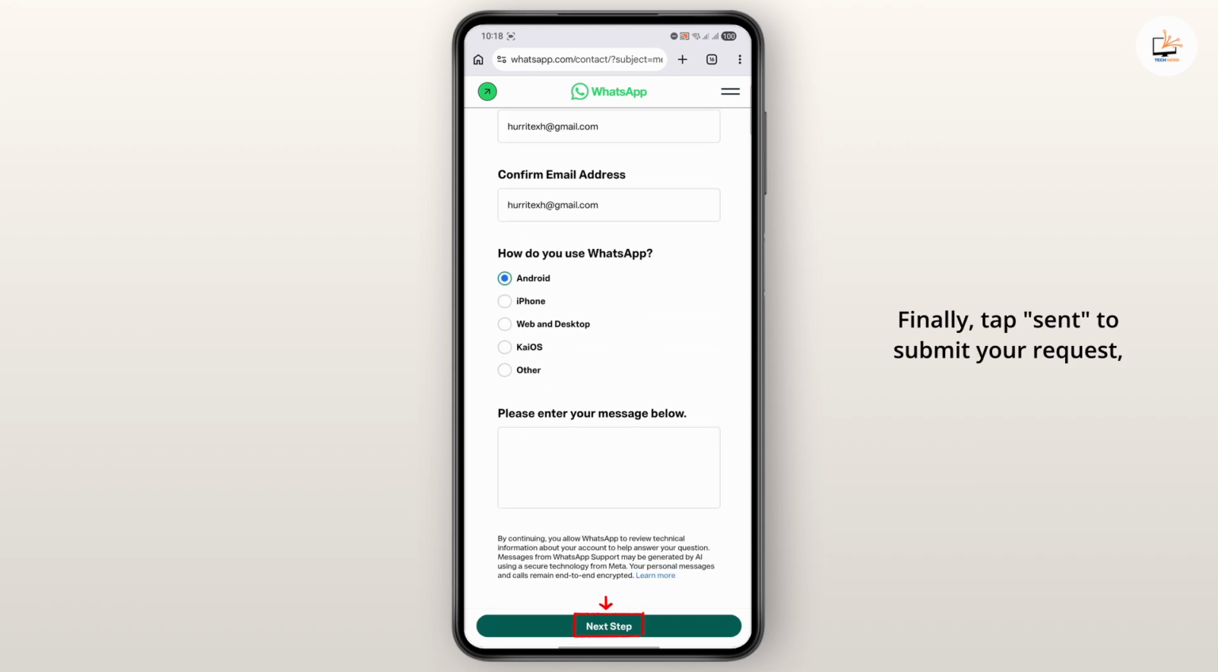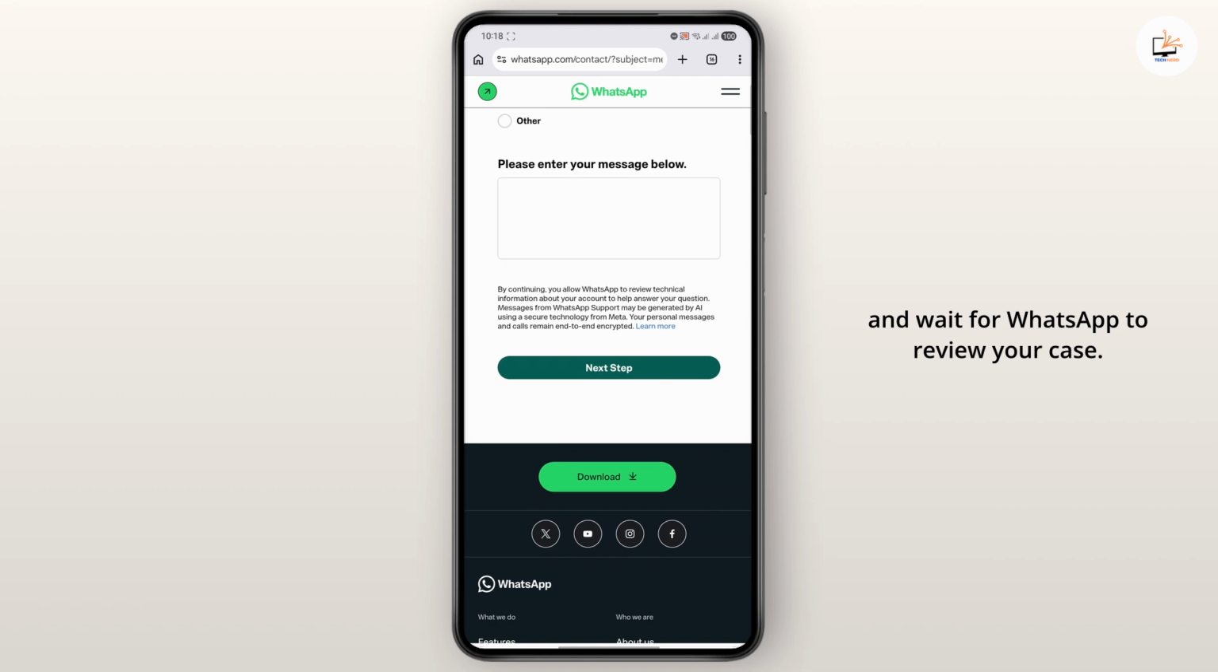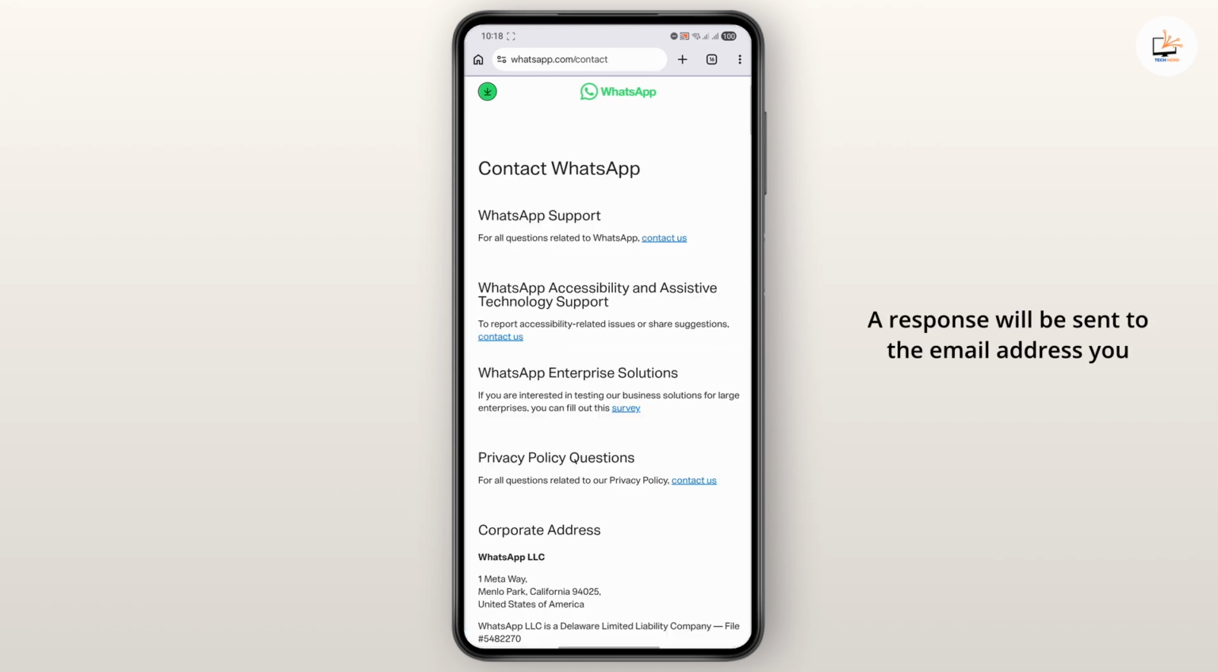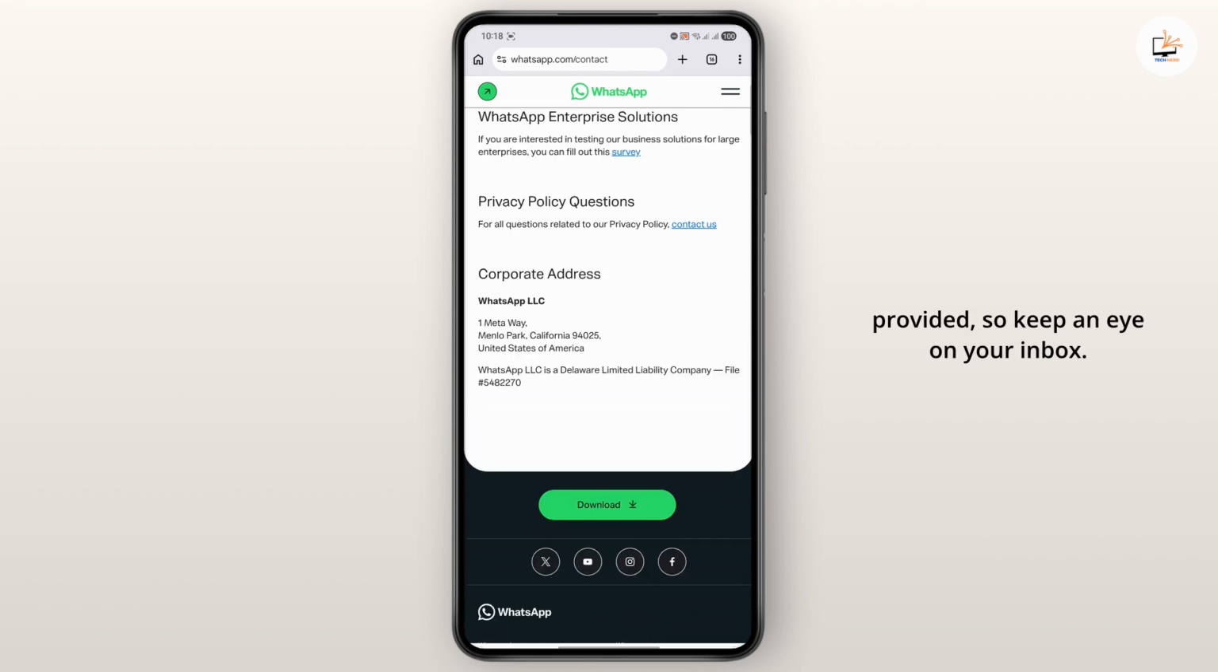Finally, tap Send to submit your request and wait for WhatsApp to review your case. A response will be sent to the email address you provided, so keep an eye on your inbox.